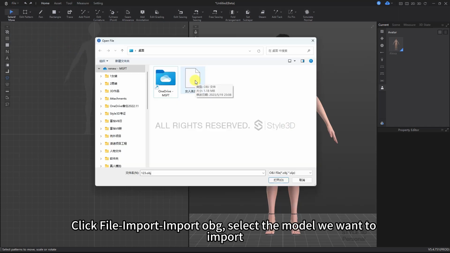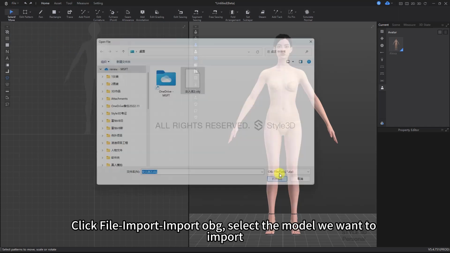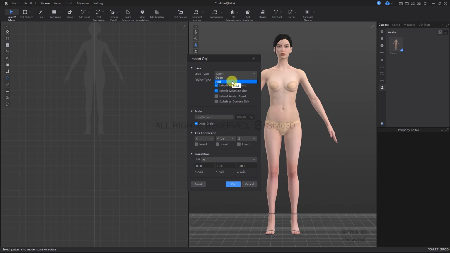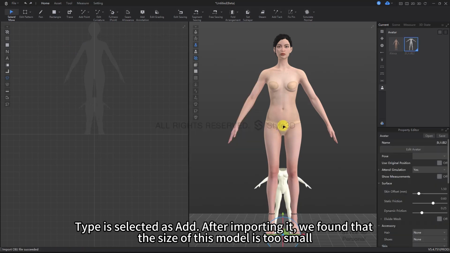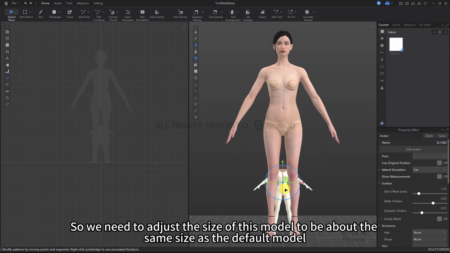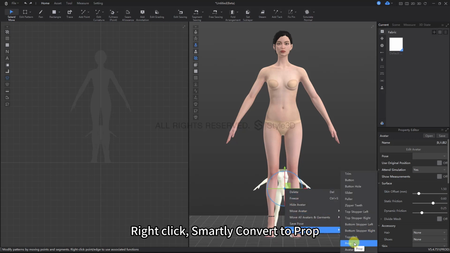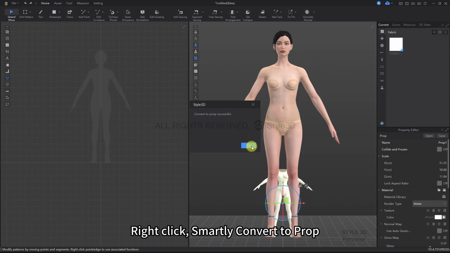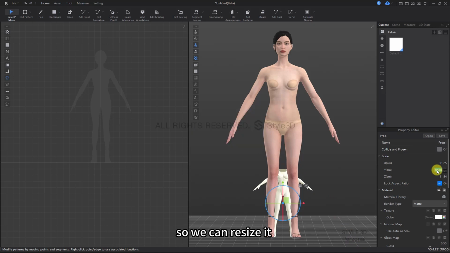Click File, Import, Import Obj, and select the model we want to import. Type is selected as Add. After importing it, we found that the size of this model is too small. So we need to adjust the size of this model to be about the same size as the default model. Right-click, Smartly Convert to Prop, so we can resize it.